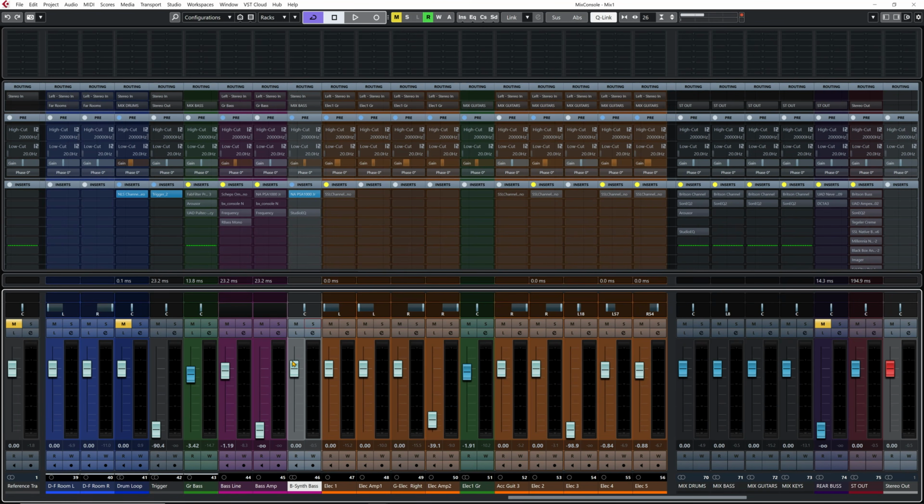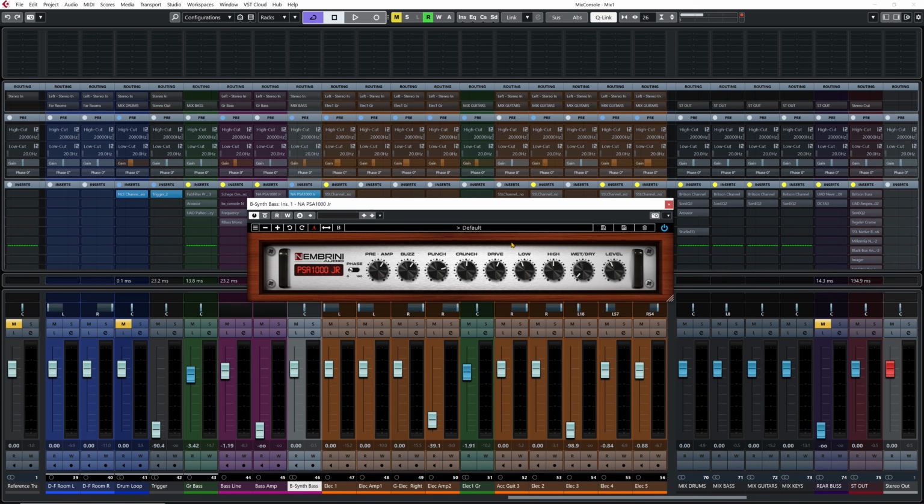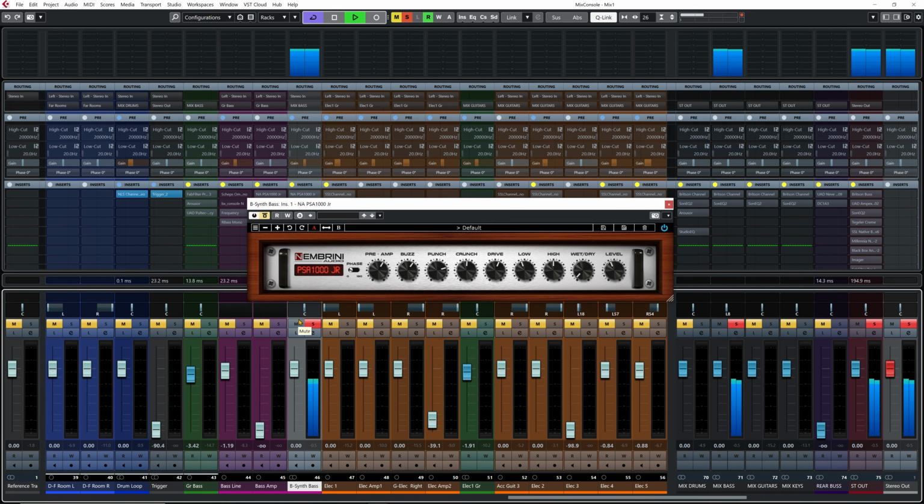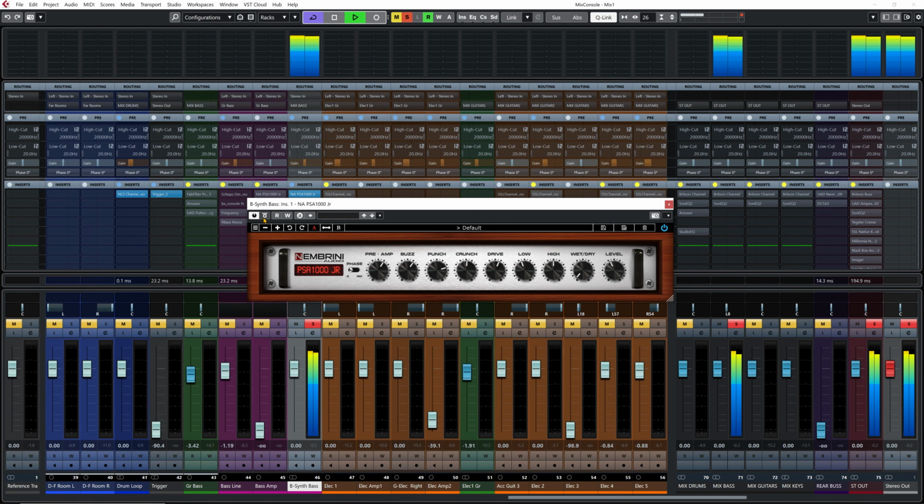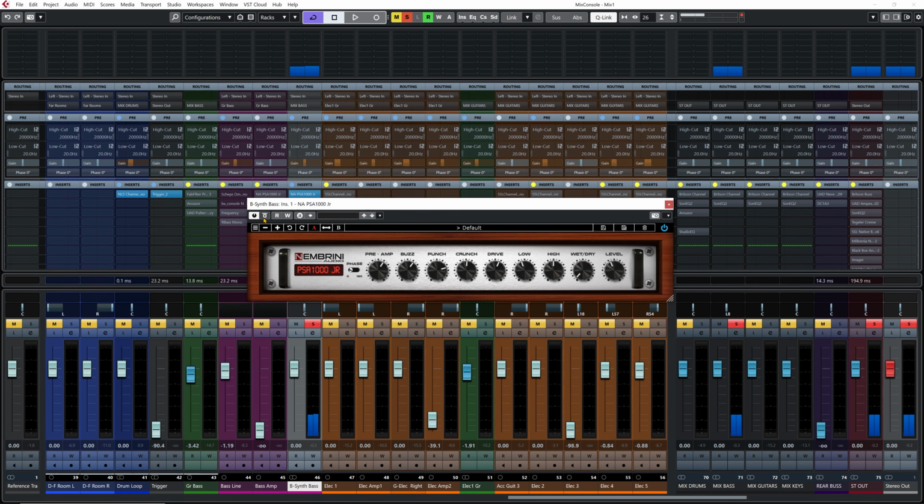So for example, let's take this synth bass where I have the Nimbrini PSA 1000 inserted. This is a saturation distortion plugin. It's kind of a SansAmp emulation. So if I bypass it first, and let's bring it on. Now it's way louder.